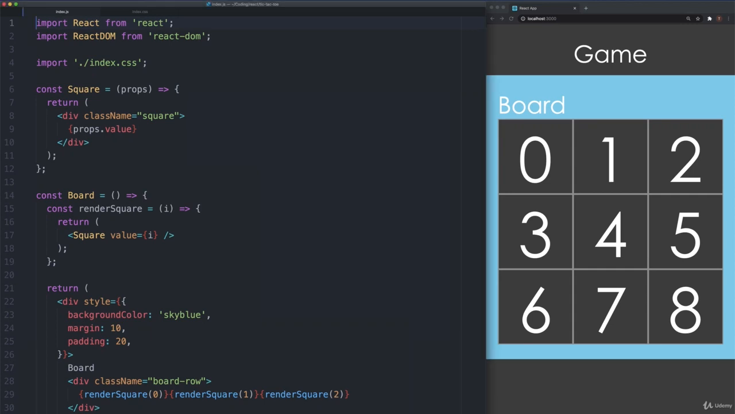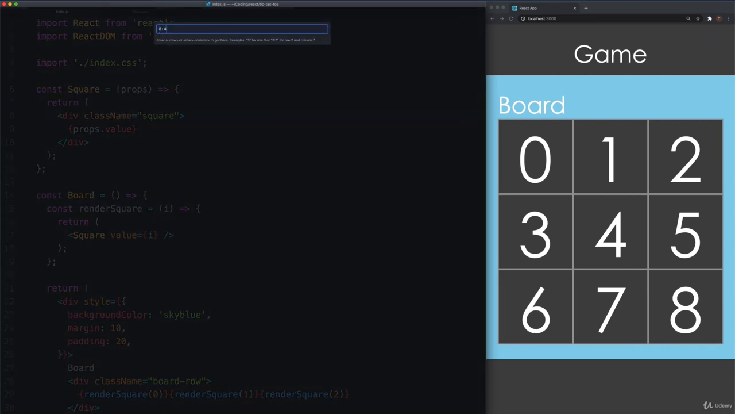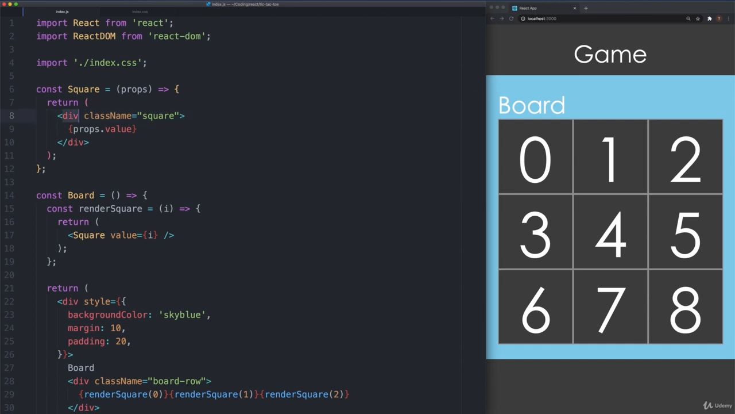Handling events with React elements is very similar to handling events on DOM elements. For example, we will show you how to handle a click event on a button element in React. First, we will convert our square's div element into a button. We will make some space in our button tag.